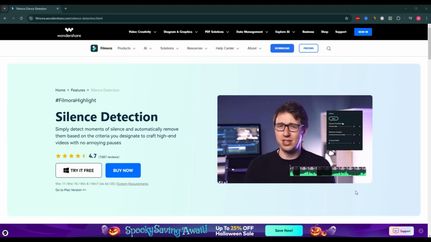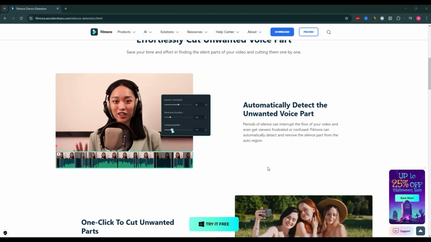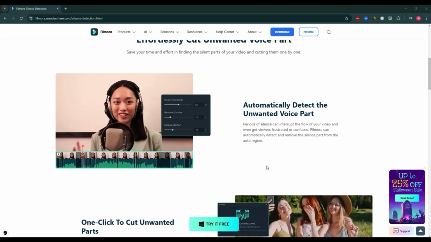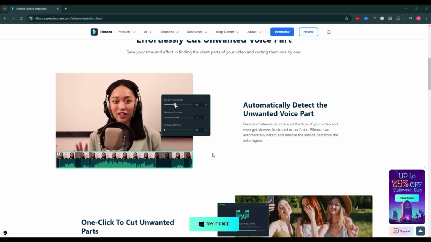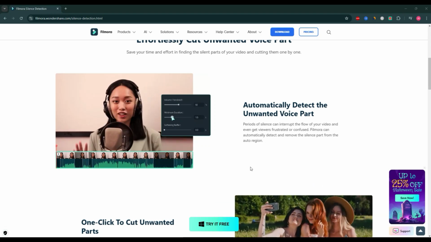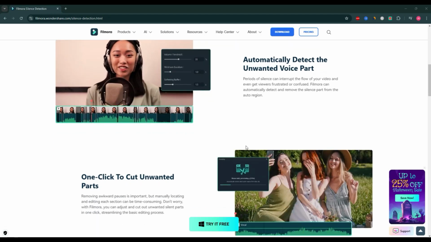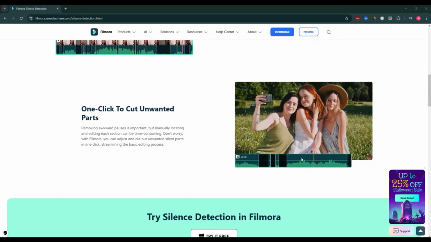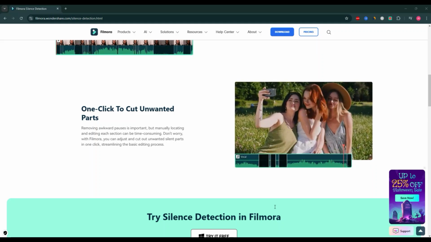Let's check it out. So periods of silence can disrupt the flow of your video, and it's not always easy to manually find them and edit them. Okay, so that's where Filmora 14's silence detection comes in. The smart tool automatically detects moments of silence and removes them based on your criteria, so your video can keep viewers engaged and focus on the content.